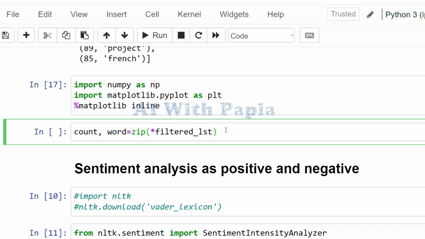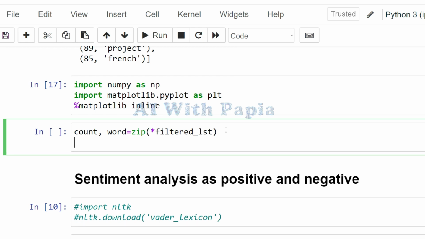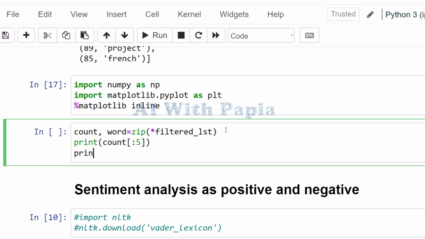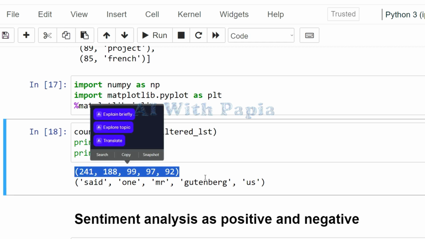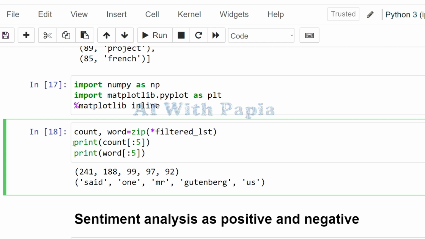Now, this filtered list contains a list of tuples, so we need to use the zip function, and now we have what we need in the count and word variables. Let's see one by one. I am slicing it to the first 7 or first 10 words for better understanding, because if you go to the previous tutorial, you will find that the corpus contains a lot of words, and if I put everything here, we will not be able to reference it. Now see, we have two separate tuples.